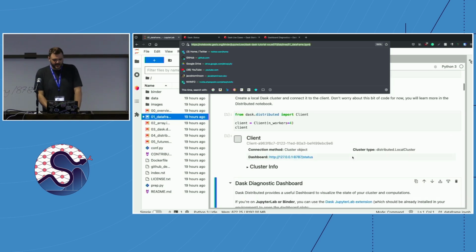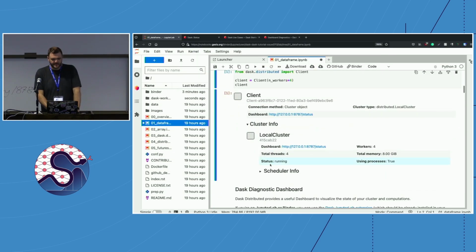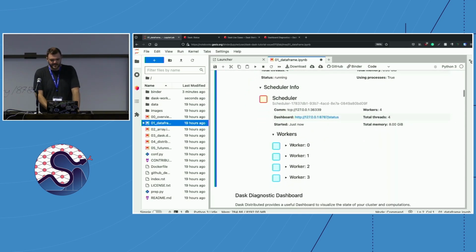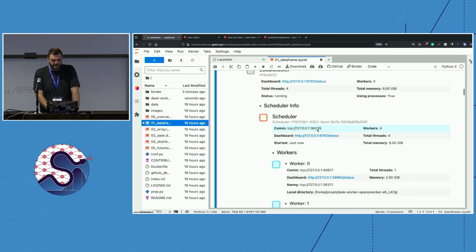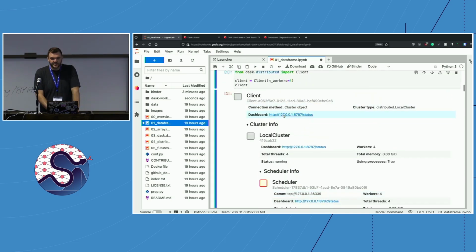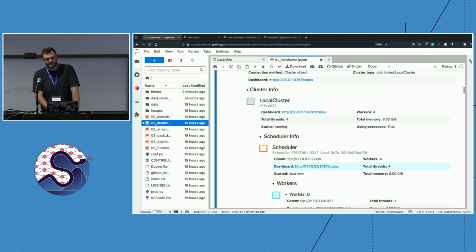Okay, so I said you can click this cluster info and you can see all the information. So the client connects to a cluster, which connects to a scheduler, which connects to workers, and you can drill all the way down and see everything you want to know about the cluster. But the main thing I want to show you here is the scheduler has a dashboard, and we'll talk a bunch about that. The client object tells you where that is, the cluster object tells you where that is, the scheduler object tells you where that is.